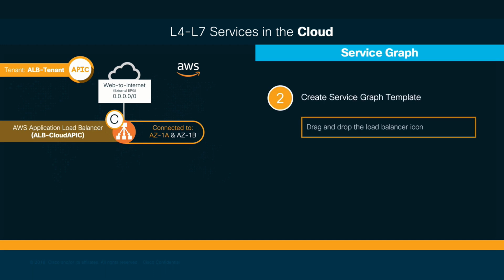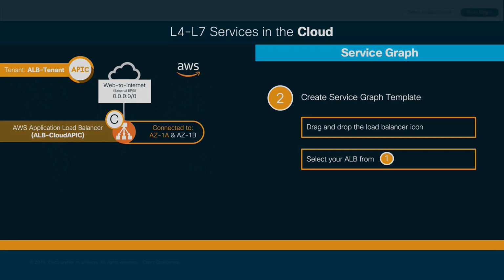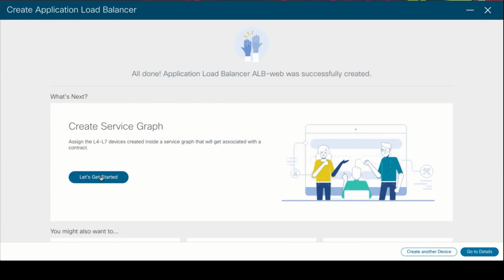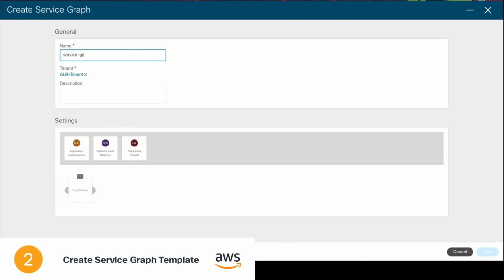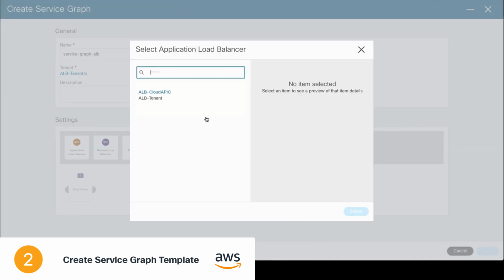We have to drag and drop the load balancer icon onto the new service graph created and select the ALB created in step 1. We have to click the Let's Get Started button and set a name for our service graph. The tenant that you see below is the one that we already created. Then we drag and drop the ALB we created in steps before.